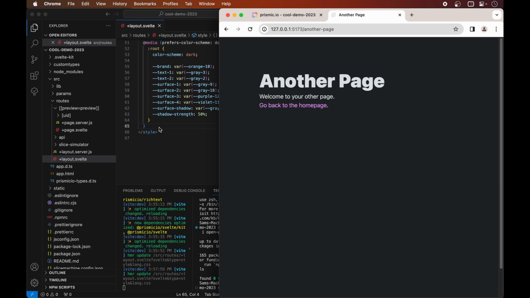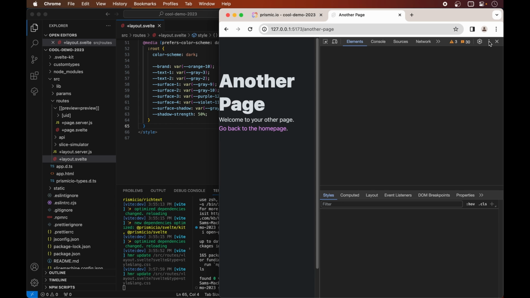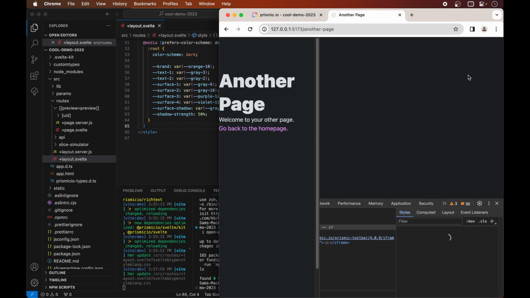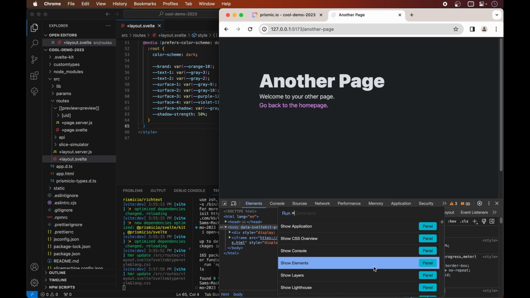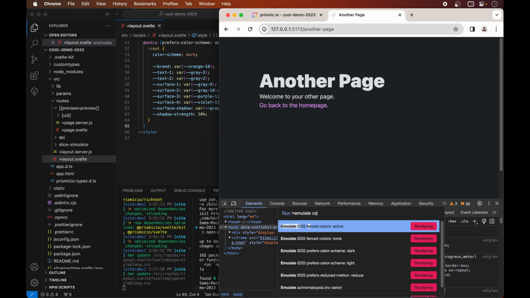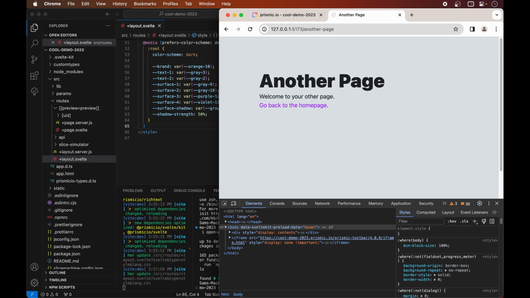There we go. My computer's set to dark mode. But I should be able to emulate. Oops, let's move this down. Emulate color scheme, first color scheme. So there you go. That's what it'll look like in light mode.